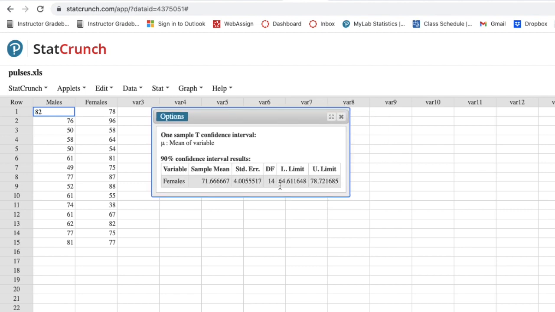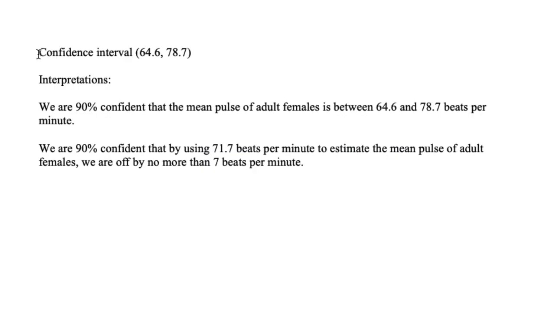Here's my readout, and you can see that the lower confidence interval limit is 64.611, etc. So I would round that to 64.6. And the upper limit is 78.72, etc. So I would round that to 78.7. So using StatCrunch, the confidence interval I got was 64.6 beats per minute to 78.7 beats per minute.